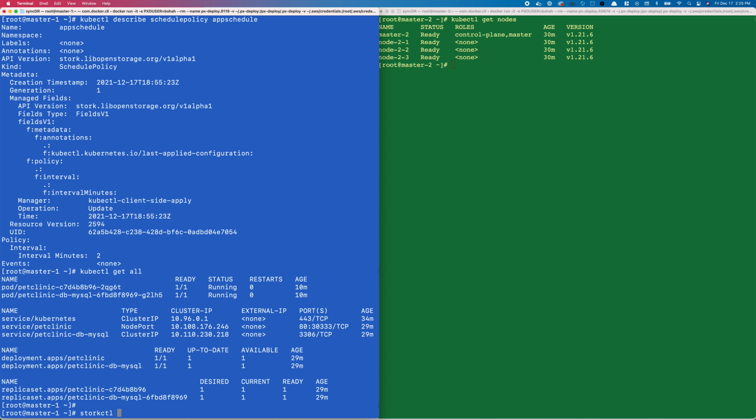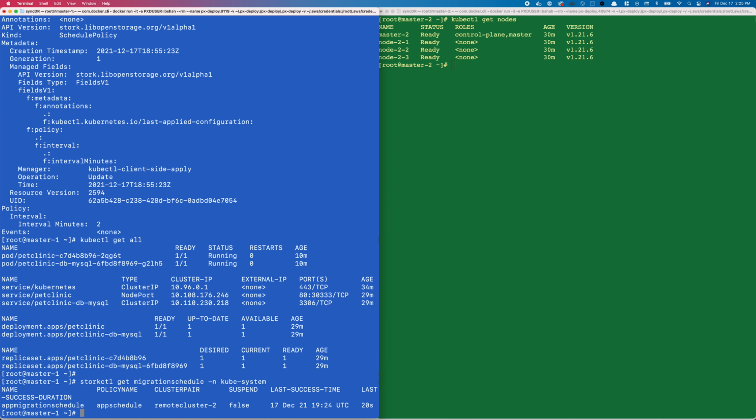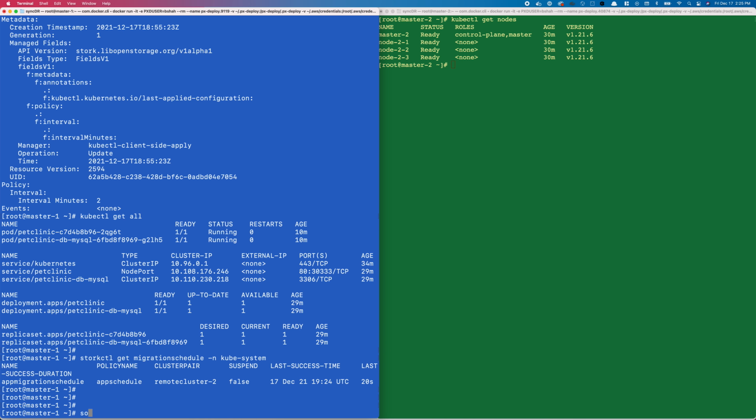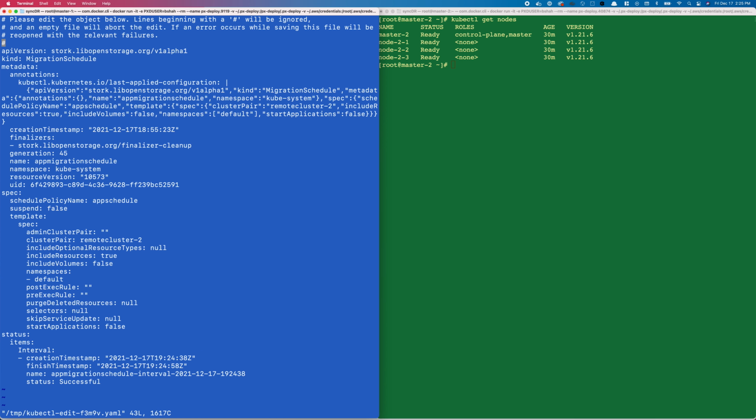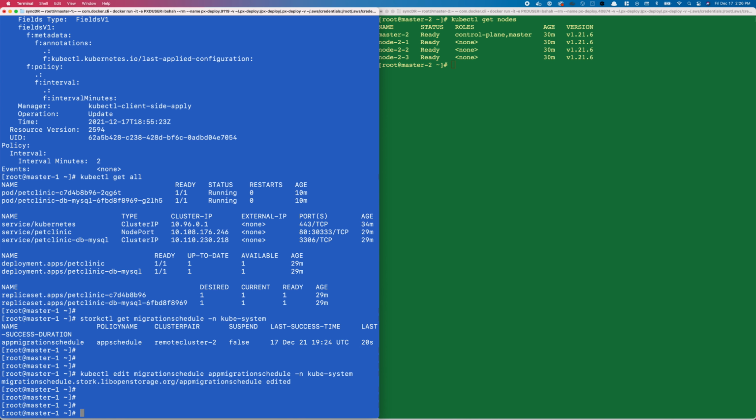Again, we can do a stork-ctl edit migration schedule. So now we are at a point where we want to simulate a failure. We'll basically stop our migration schedule, and once the migration schedule is suspended, we'll scale down our application on the primary side, and then on the secondary side we'll activate the migration. This is an important additional step because we are not actually going through a disaster event, we are trying to simulate a disaster event. That's why we have to disable the migration schedule.